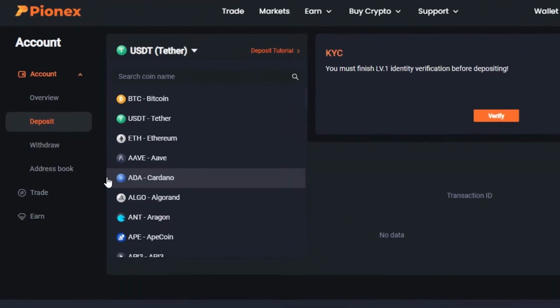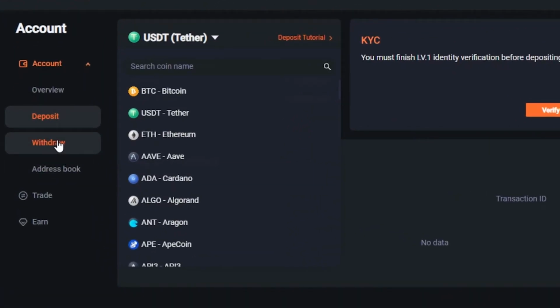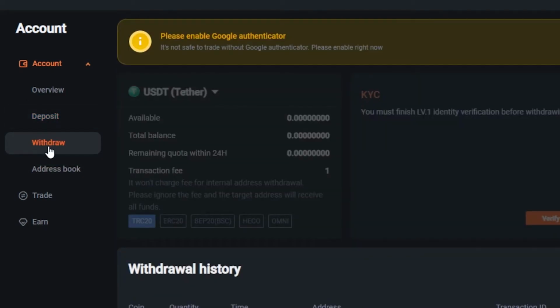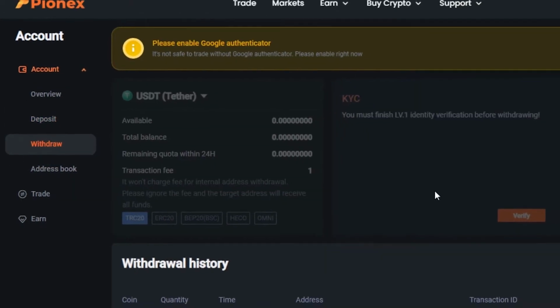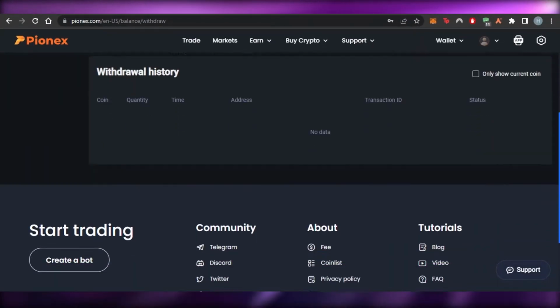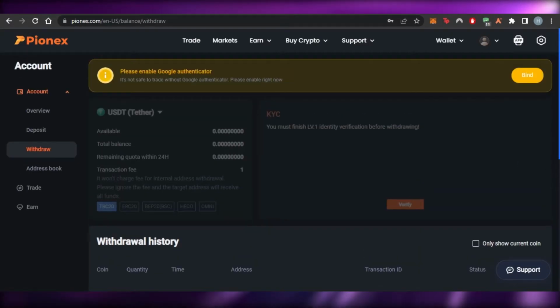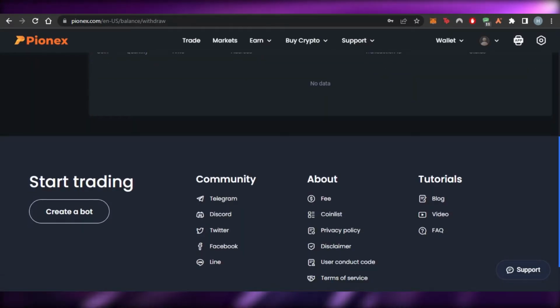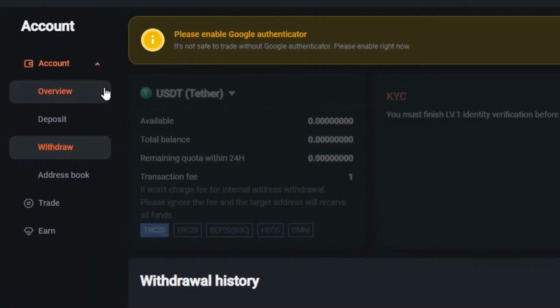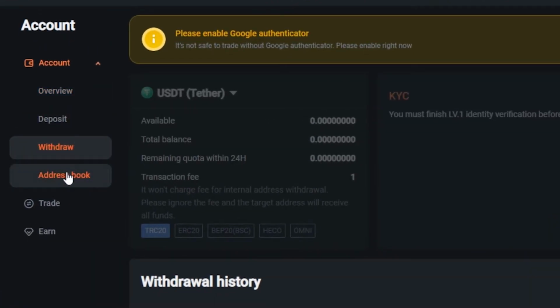You can deposit funds from here, and if you want to withdraw funds, then you will go to the withdraw option given right here. So this is withdraw. And what I can do is I can now withdraw funds as well. This is going to be the transaction fee. You can see it's asking me again and again to set up my authentication. So that's what you can do as well. Then we have our address book here, and then we have overview. So this is for my account.